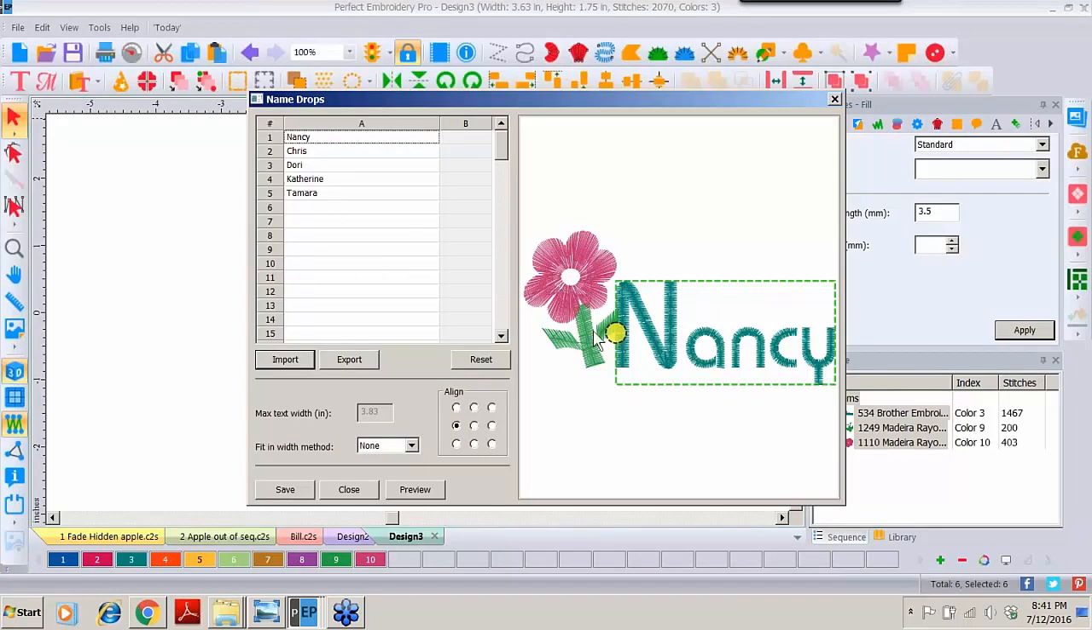Now something else is different here. Because we chose to bring this flower in, we have a yellow dot, and this yellow dot right here is representing the alignment that's set over here. You can see that it's set for left center.